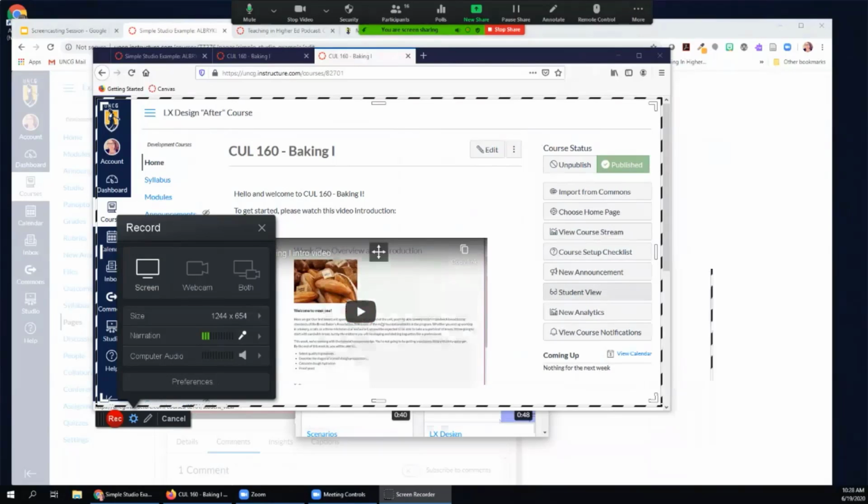But the tricky thing with Studio is that Canvas gets confused if you're a teacher in one tab and a student in another. Have you guys ever run into that? So you're using Student View in one tab and you're a teacher in the other tab. It doesn't register. Canvas can't do that.